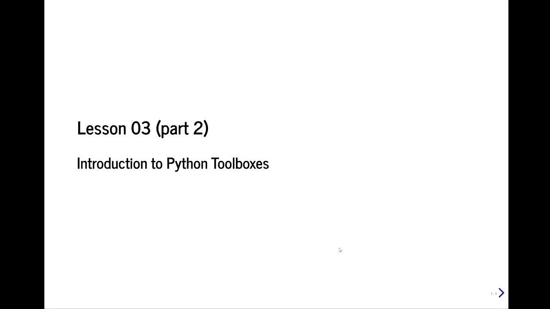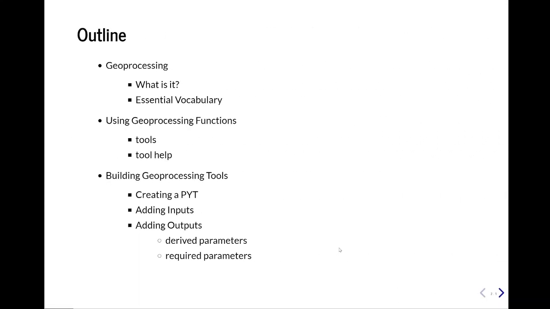Going to talk about Python toolboxes because they're going to be really important, because in this class, when we write geospatial logic, a lot of times we're going to be asked to do it in a Python toolbox. So we're going to quickly go over some geoprocessing terminology, using some geoprocessing functions really fast, just a quick review, and then we're going to go into building Python toolboxes.